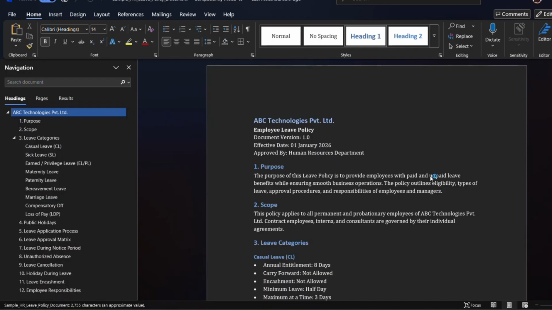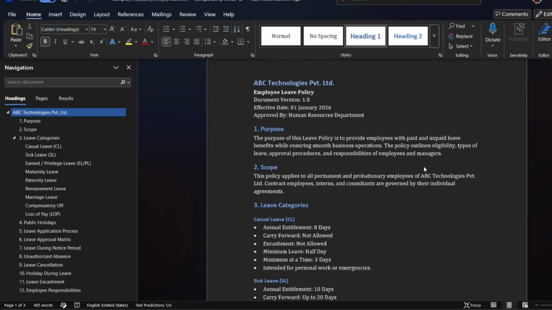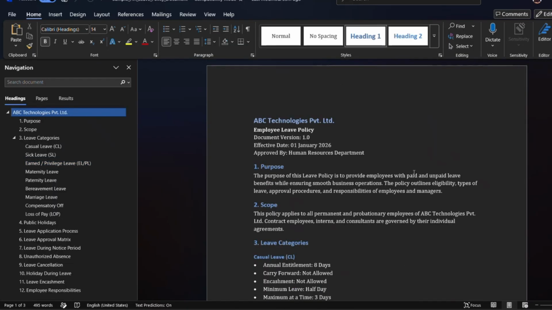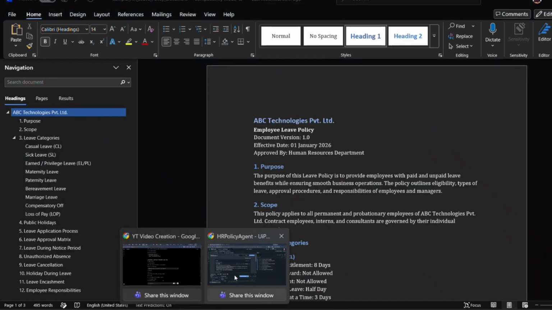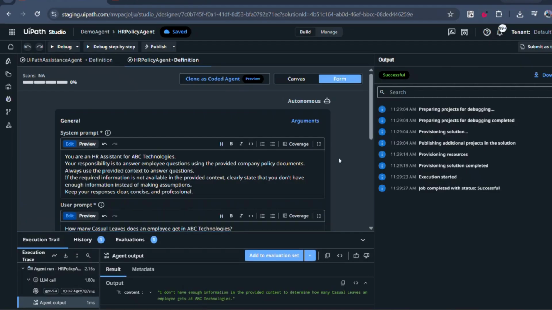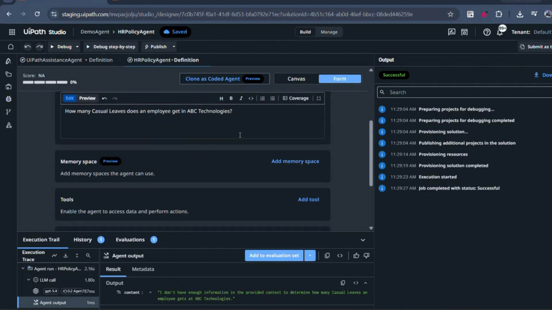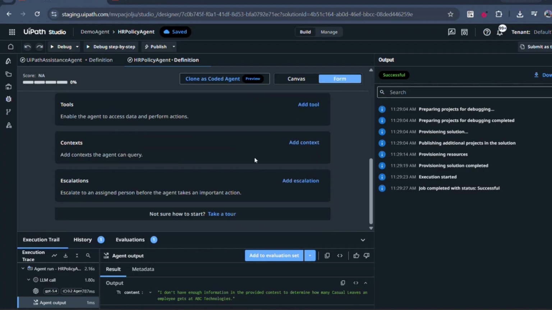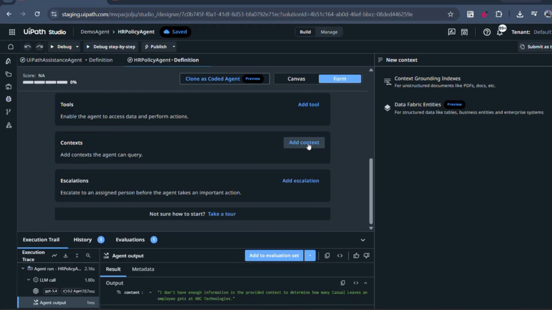So what we can do is provide this sample HR leave policy as a context to the agent. Based on this information, the agent is going to answer your queries based on this particular context only. To provide this document as a context, again, we'll head back to the UiPath Studio Web and in the agent definition. If you see in the agent definition, we have this context. To add that document as a context, we have to click on add context.